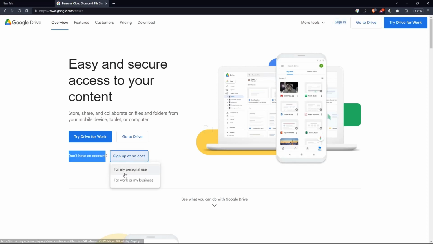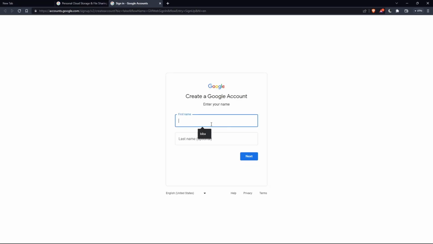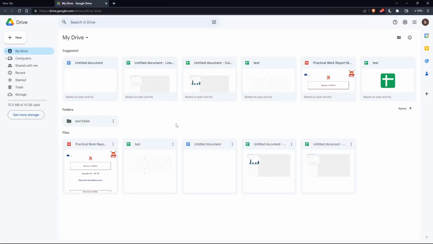If you click on it, as you can see, you can choose for my personal use or for work or my business. Choose whatever suits you. Let's say, as an example, for my personal use. Here you can simply enter your name, your last name, and so on, and fill in the other information until you find yourself with your account. Once you have signed in or signed up, you'll find yourself at this home screen or main screen of Google Drive.